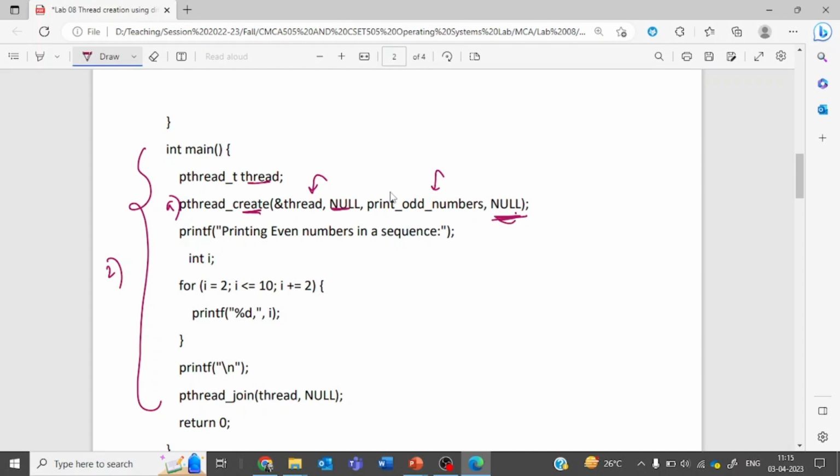So now I start printing. I write printing even numbers, and I print the even numbers. So basically initially this is being executed by the main thread. I got the output printing even numbers, and even numbers are printed first.